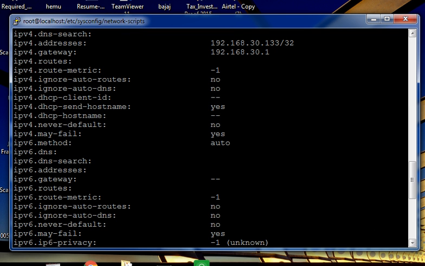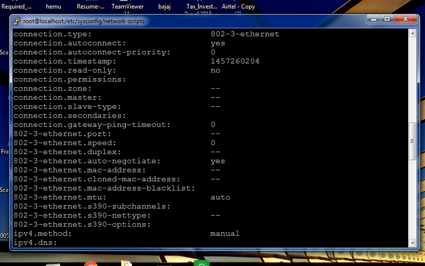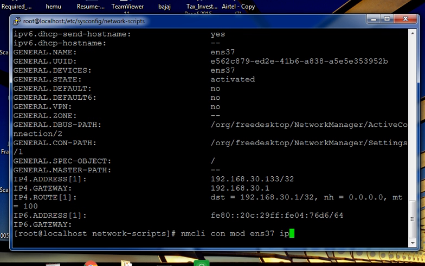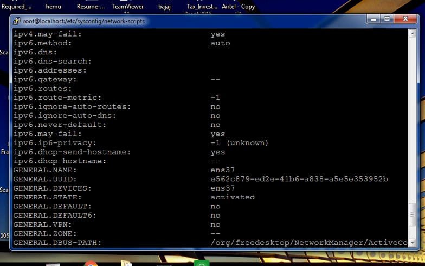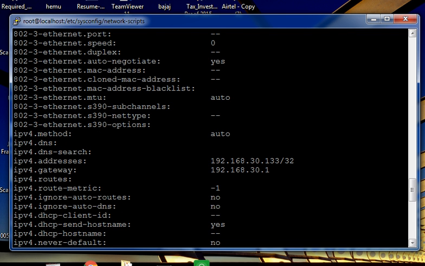IP, it was IP method, sorry. And here I can set auto. Let's see whether it has changed or not. Now you can see this. Now it has changed from manual to auto.